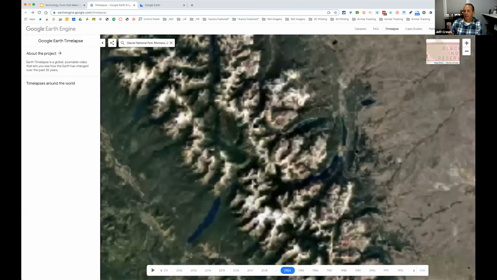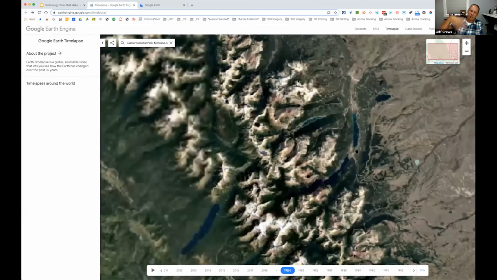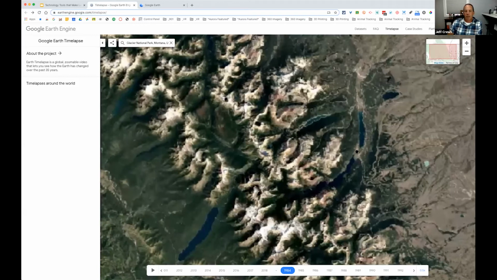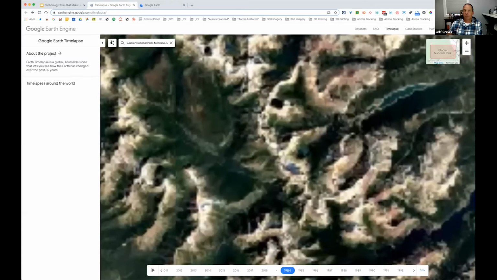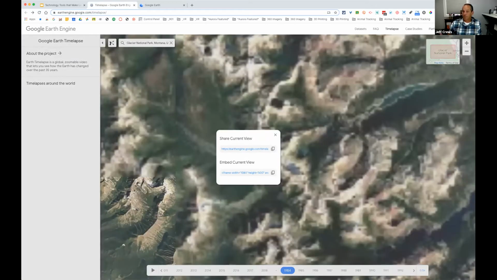So not only is it a free search, but you can also use the search feature up here as well. And you'll notice there's a share link right here. So if I wanted to, I can do one of two things.